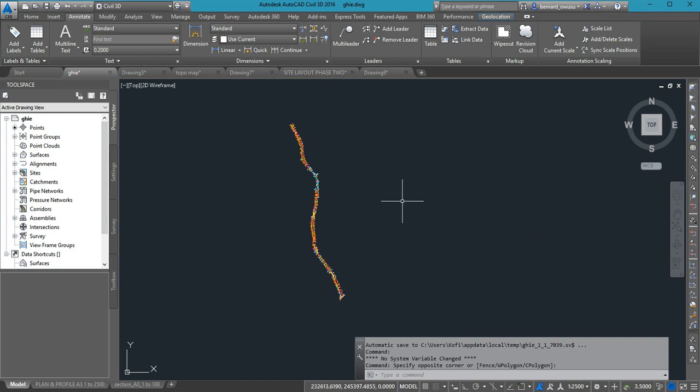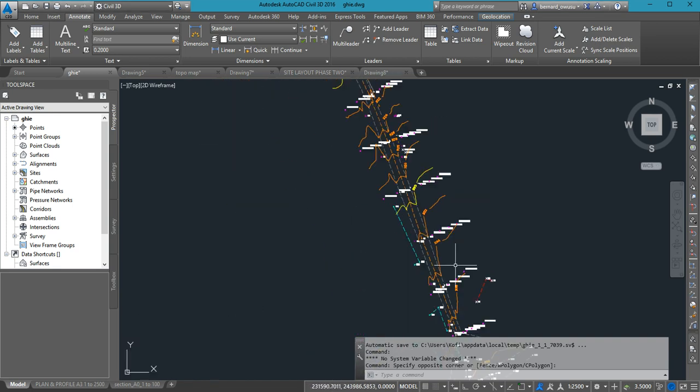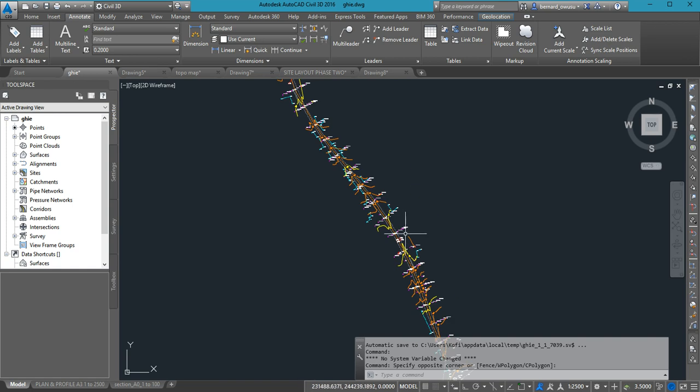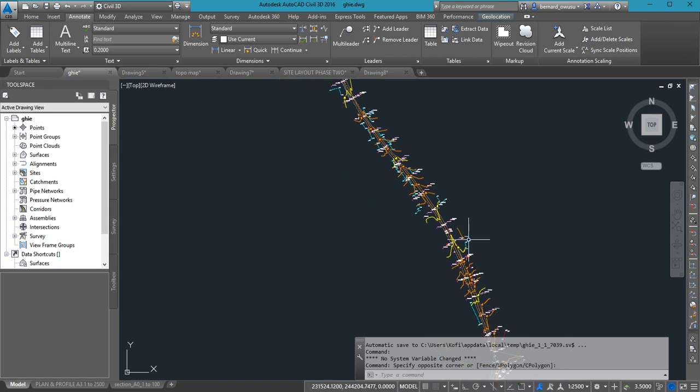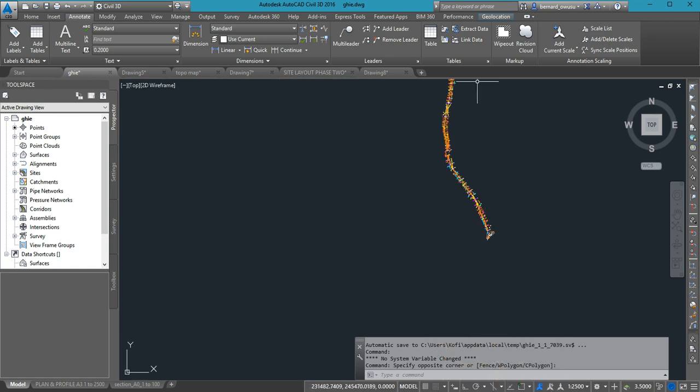We are starting. Okay, so this is what we have. We have our base map, which we are going to use as a guide to do our horizontal and vertical alignment design. Please, are we okay? Very good.